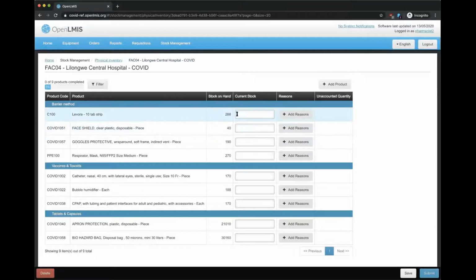And so the way that you would use this page, another word for this activity would be a stock take, where you would be going through and entering in. The system thinks that I have 288 stock on hand. How much do I actually have? So I actually do have 288 and I have 40, but here I only have 180. I did my check and I can see that there are 10 missing, and it's highlighted here to see that there's an unaccounted quantity of 10.